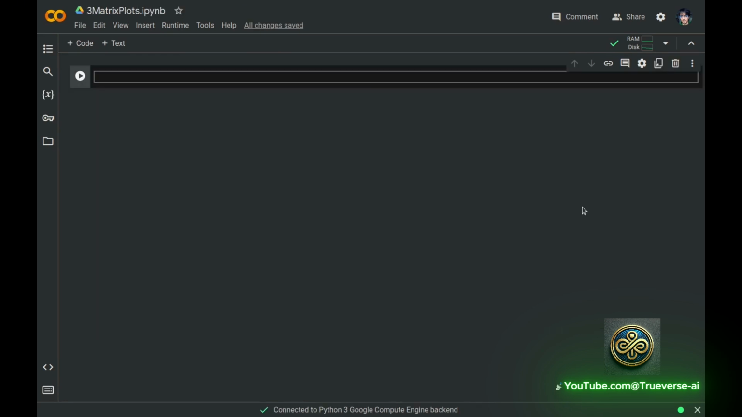Welcome back, everyone. Today we'll be diving into matrix plots using Seaborn. Matrix plots allow us to visualize data as color-encoded matrices, making it easy to identify patterns and clusters within our data. These plots are often used for showing correlations or cluster data. In this tutorial, we'll explore Seaborn's heatmap and cluster map functions.